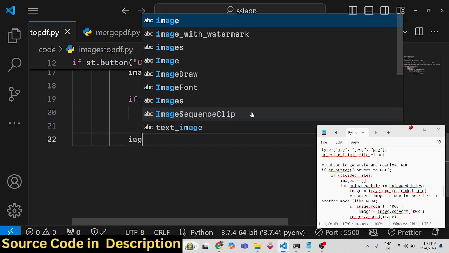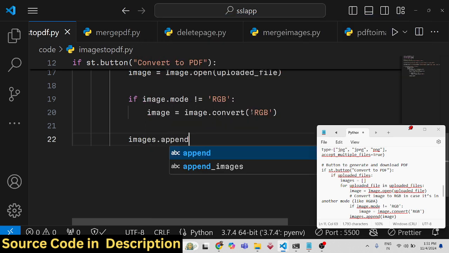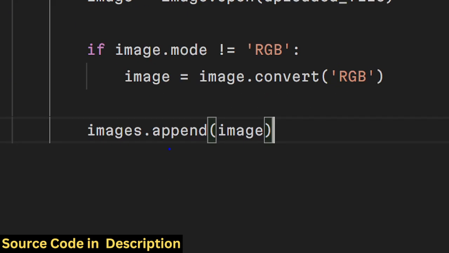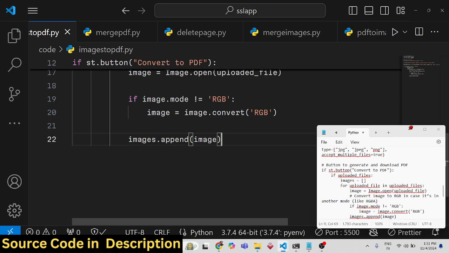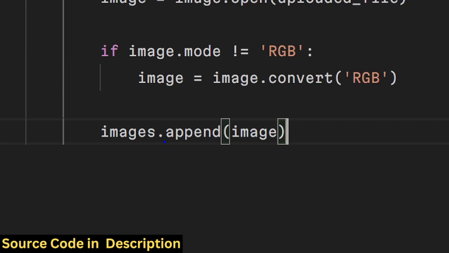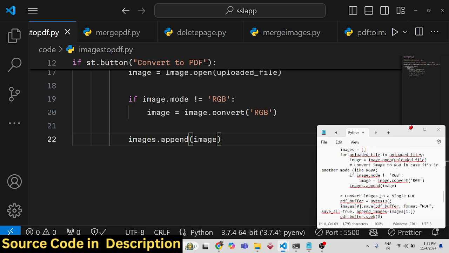And then after converting that we need to append this into that newly created array that we created early on. So we will use this append method to add this image into this array. So this was the array that we created earlier, so we are using this append method to actually add this image.